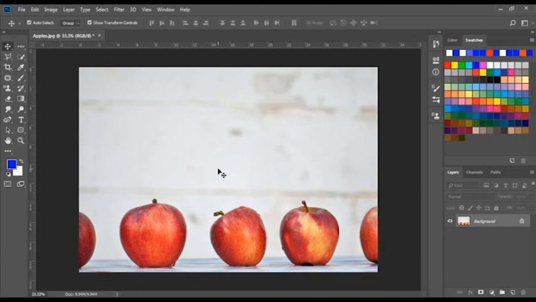In this exercise, we will learn the color replacement tool. Basically, this tool is used for replacing a color on an existing color. It is a great tool. Okay, let's see how it'll work.